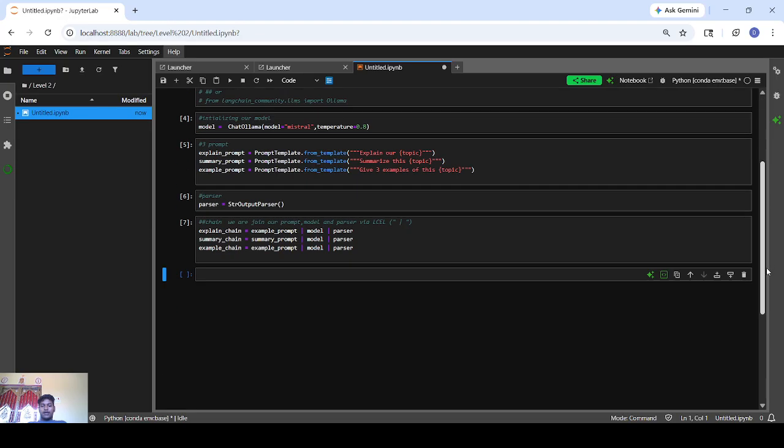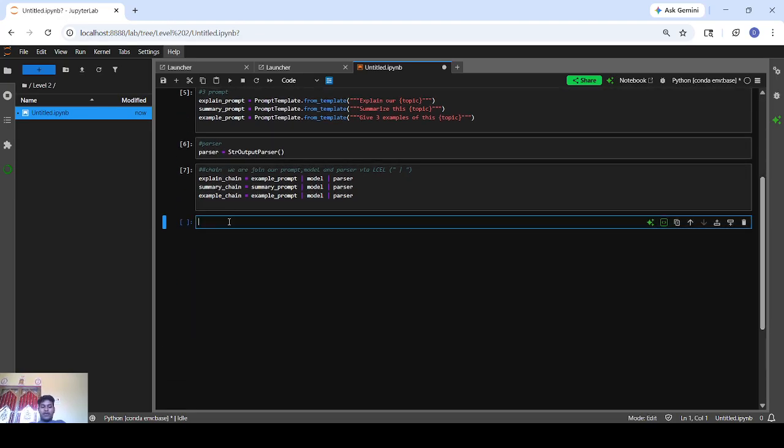Now we are writing the code for our router. Router is equal to RunnableBranch. We are creating our router. Router is nothing but our RunnableBranch.